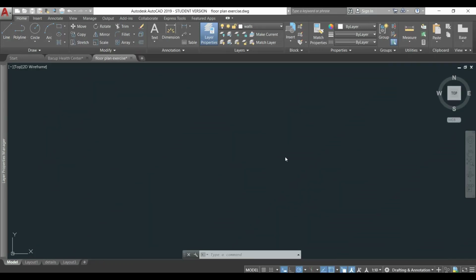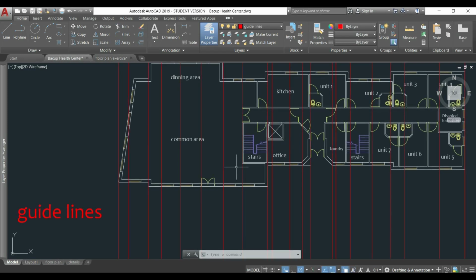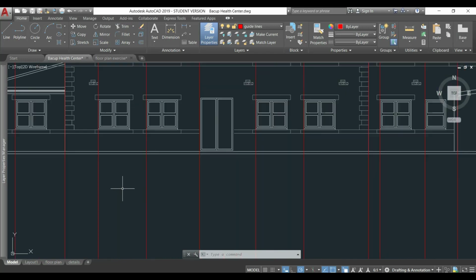Now, the method I'm going to show you here consists in drawing guidelines where I need to place windows, doors and wall limits in the elevation drawing. For example, this window here, I just need to follow this guideline and then easily I know where I have to draw it.